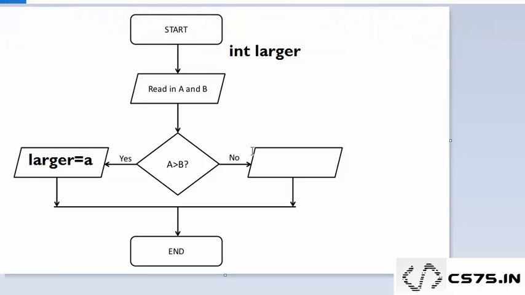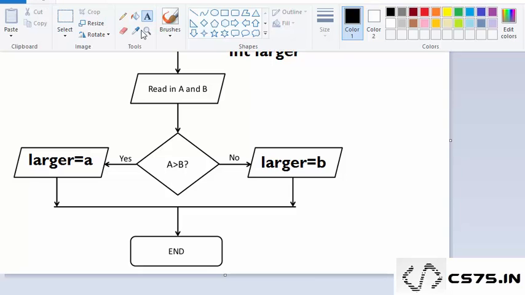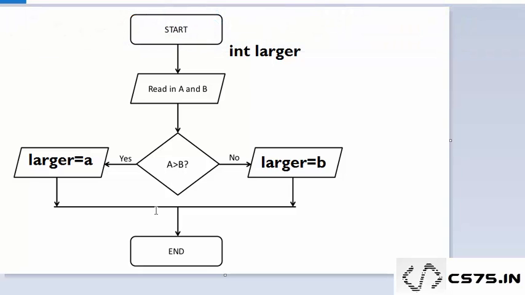I'm going to say that larger equals b. What this program does now, that I have initialized a variable larger, I have taken the input, and if a is greater than b, I say that a is the larger one, else I say b is the larger one. Now after this, I just have to print it. So here I'm going to say print larger. So this is the program, this is the flowchart actually.